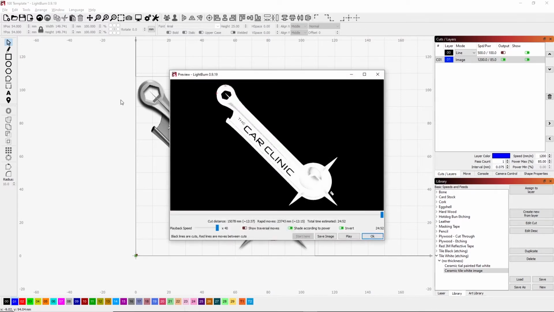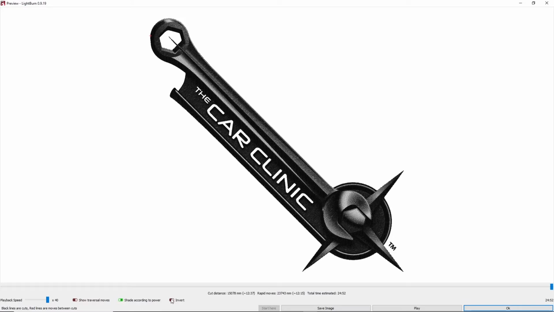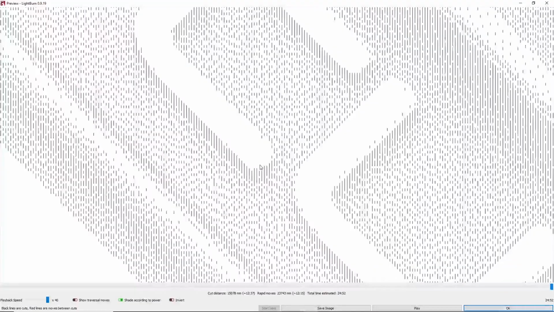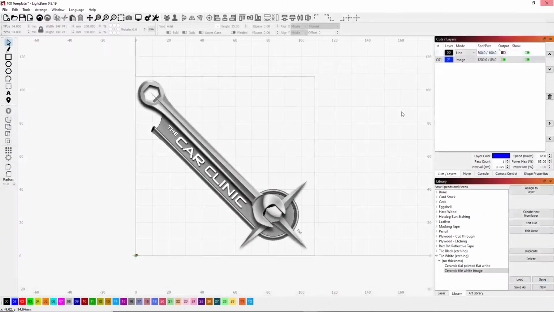Let's do a quick preview. So Alt-P, let's full screen that. And why is my invert on? I don't know. Let's take a look. How does that look? Okay, I think that's going to work well.